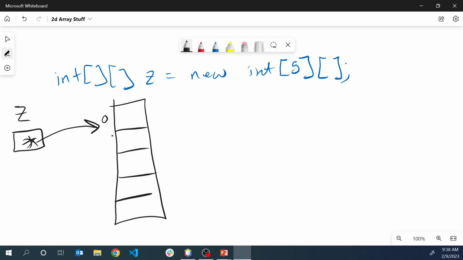So this is going to be index 0, 1, 2, 3, 4. Now, what's stored in here right now? At each one of these indices is a reference that's currently pointing to nothing. It's pointing to null. Each one.